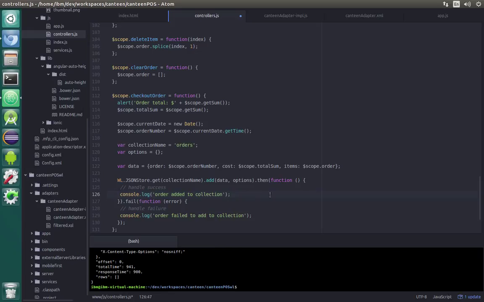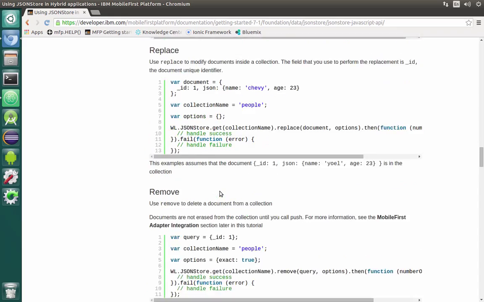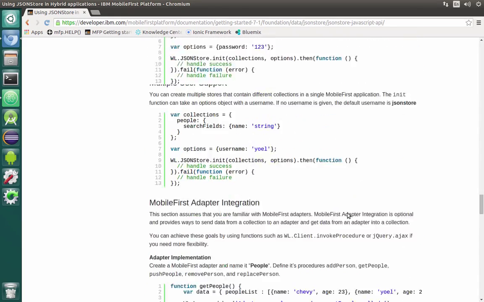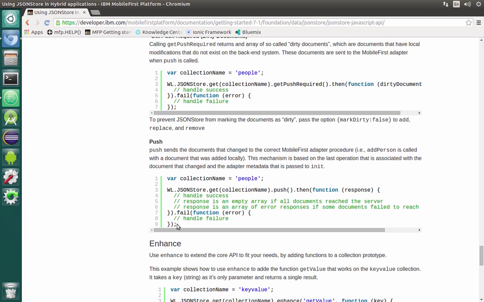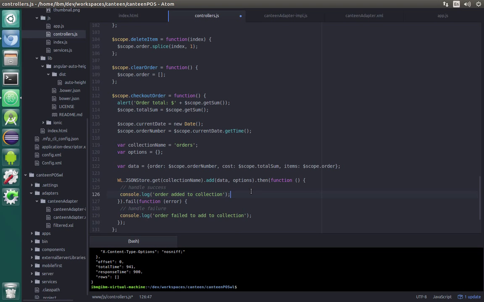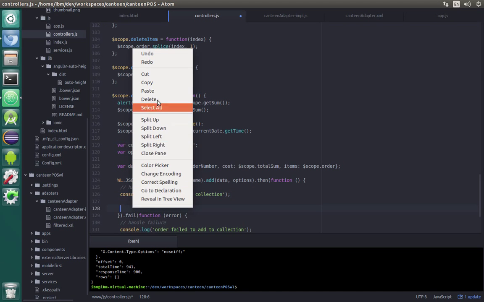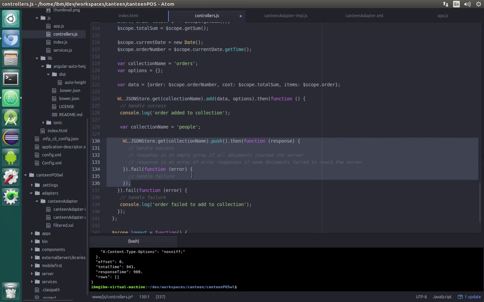And in case order added, we actually need to push it. We actually need to push our new changes in JSONStore to our adapter, and from adapter to actually Cloudant database. So let's go back to our examples and copy text with a push example. So just like that, again, collection name needs to be changed to orders.